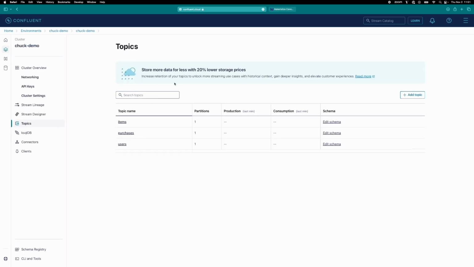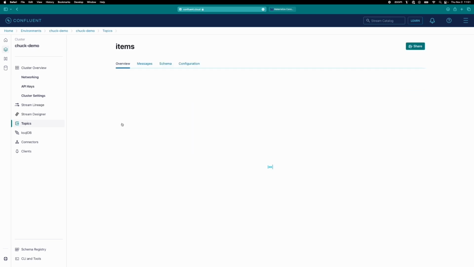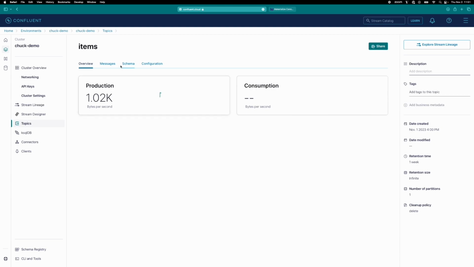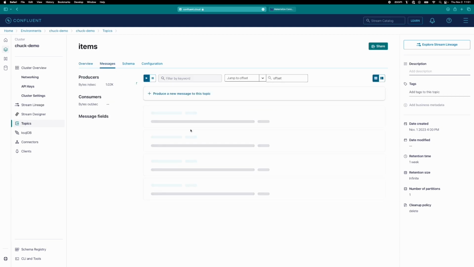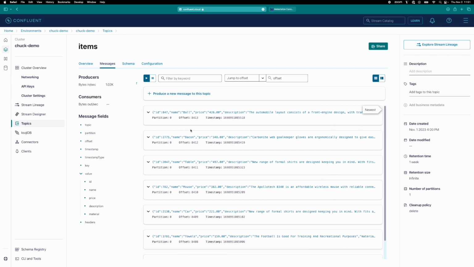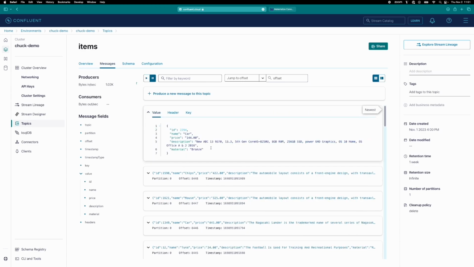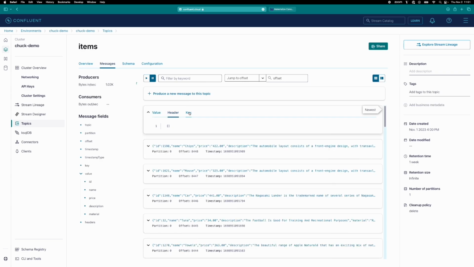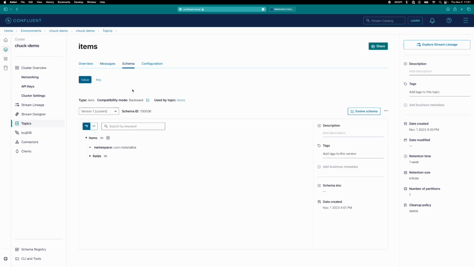And we'll see I have a couple of topics going: items, purchases, and users. We'll just go into one of these and check that the data is flowing. And it looks good. So here I have an item, and we have a key, which is the item ID. And the schema for these items is in the schema registry.